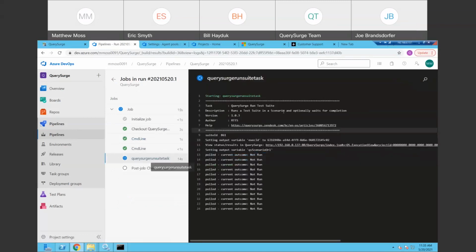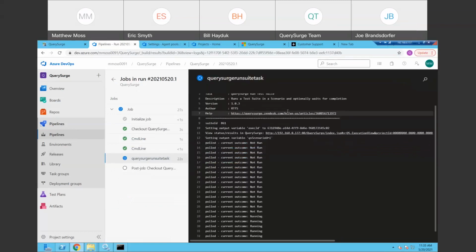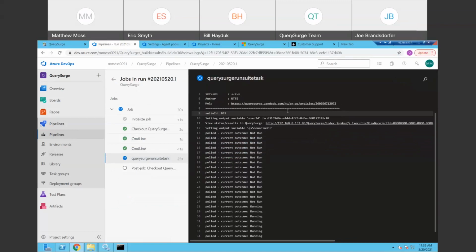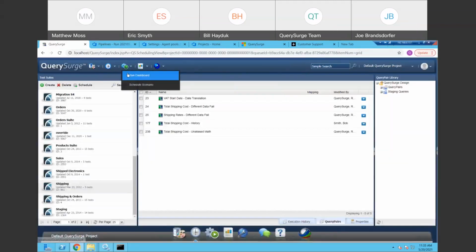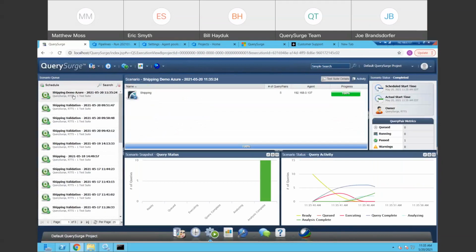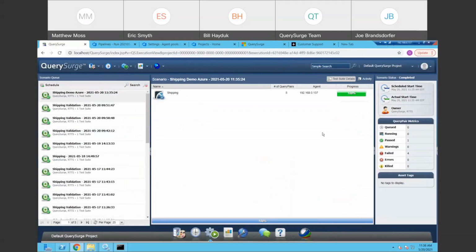But the one that we're really focusing on is our run task. And what you'll see here is, as I mentioned, it's monitoring our particular run execution. We're seeing in real time the monitoring of QuerySurge directly from Azure DevOps. And if we go into QuerySurge, we can see this particular run right here. So you can see its name is Shipping Demo Azure. It has our appended timestamp right here, and it just completed. What we'll notice is that this particular query pair completed with 4 errors, 1 query pair passed.